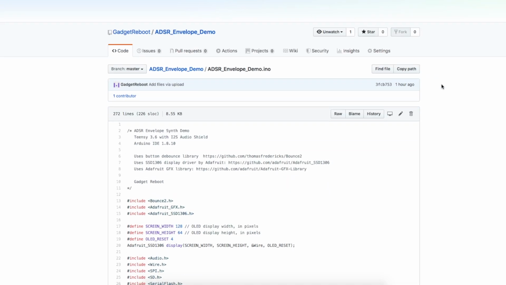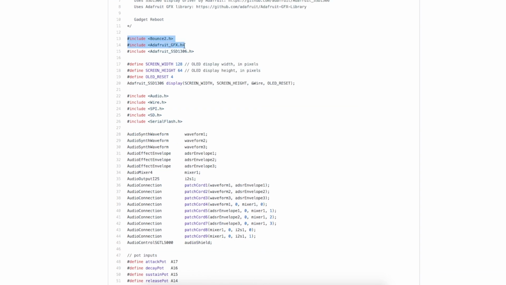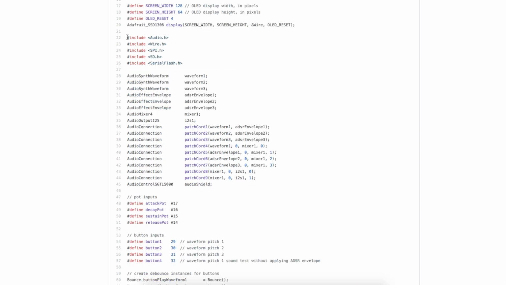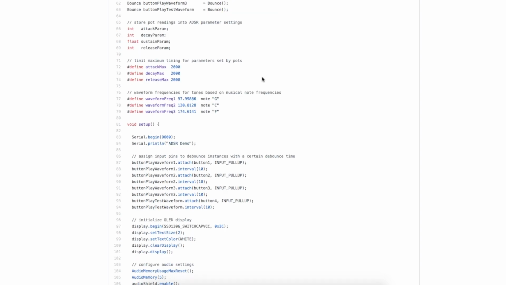Over in the sketch, I won't cover everything fully because we've covered a lot of things over and over. I'm using Adafruit graphics libraries and OLED drivers. It's a 128 by 64 OLED, so we configure it as we normally would. This is basically what gets exported out of that audio GUI tool. These are the inputs for the four potentiometers and four push buttons. When we read in the ADSR parameters from those potentiometers, I'm going to store settings in these variables here.